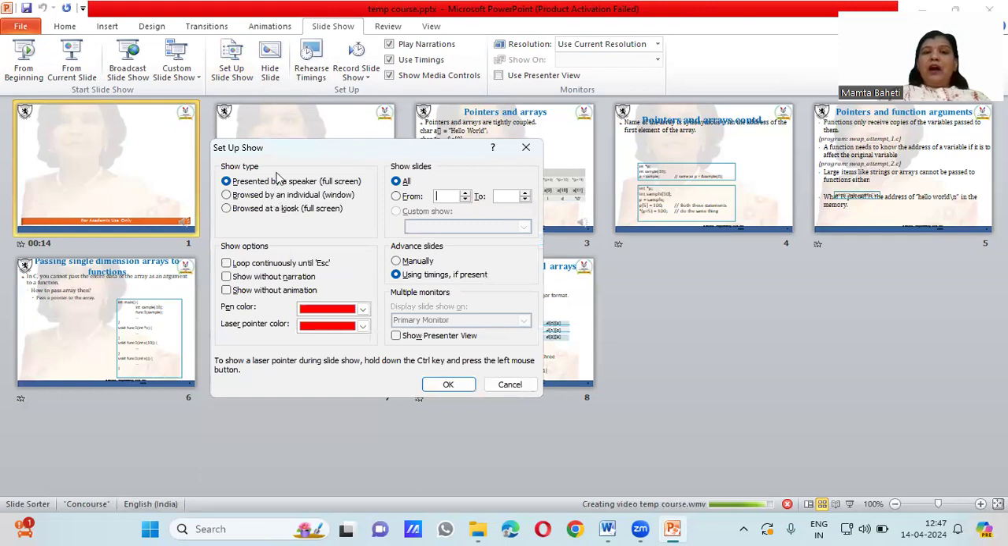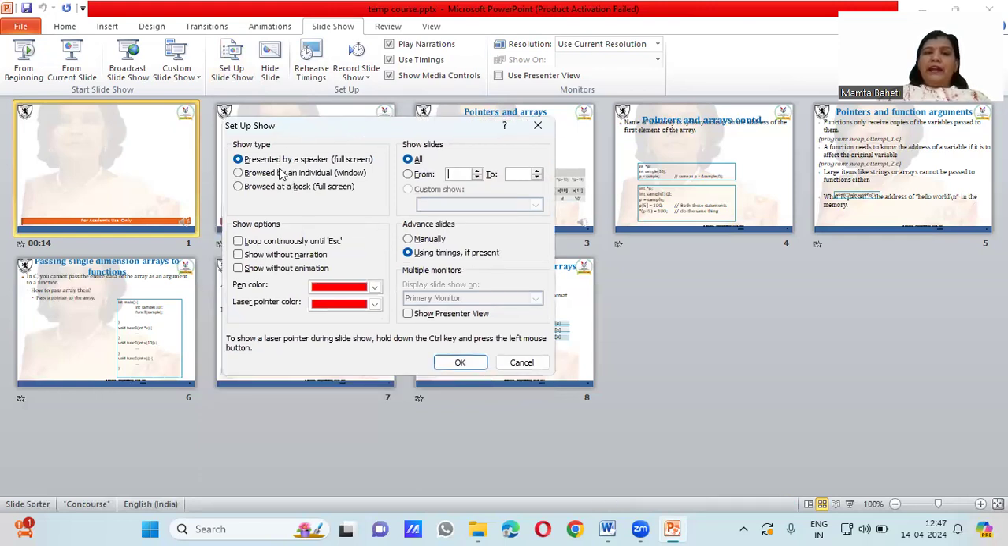Okay. So now how you want to set up the show, right? Like a presenter will have the full screen show, or browsed by an individual window, or browsed by full screen but with some different look. Then do we want to show all the slides in our presentation or specific slides? So while you are setting up the show, it will show only those slides. Okay. Then you want to repeat that slide until and unless you press the escape key.